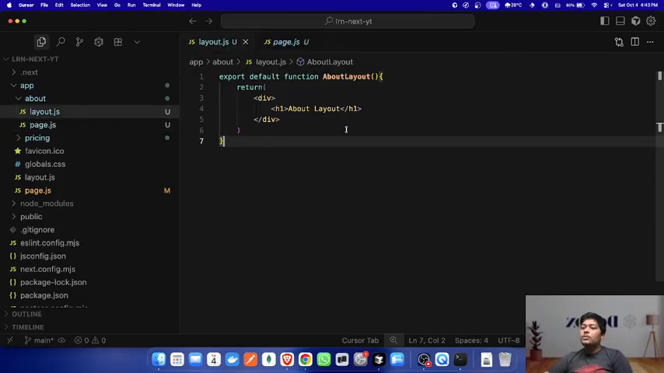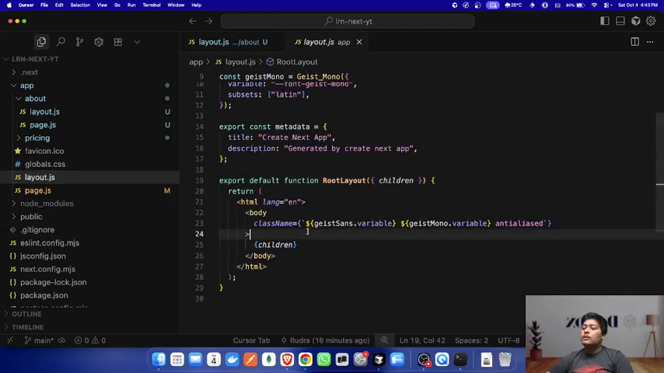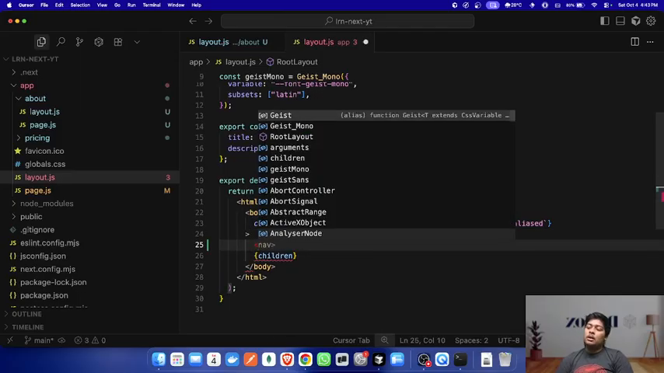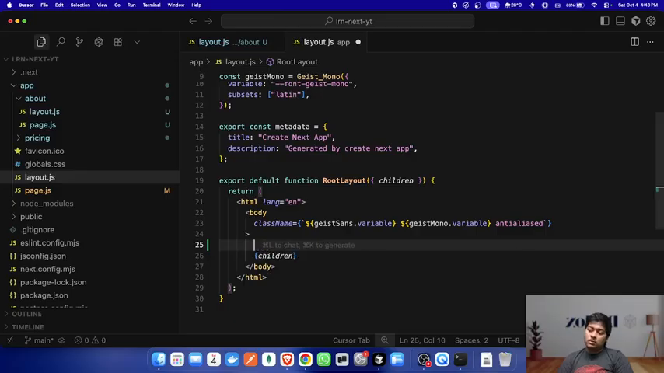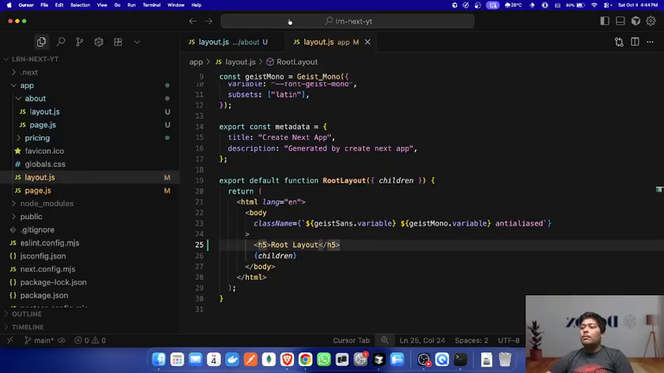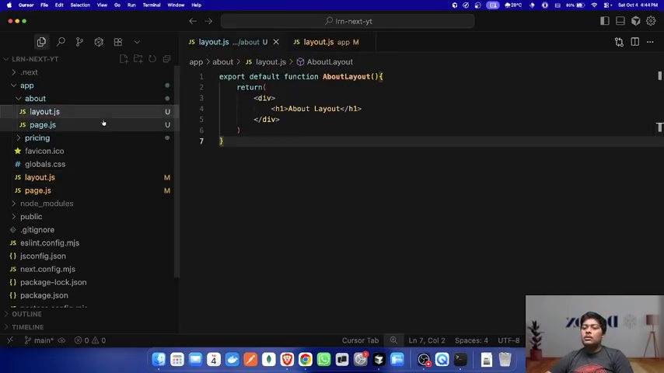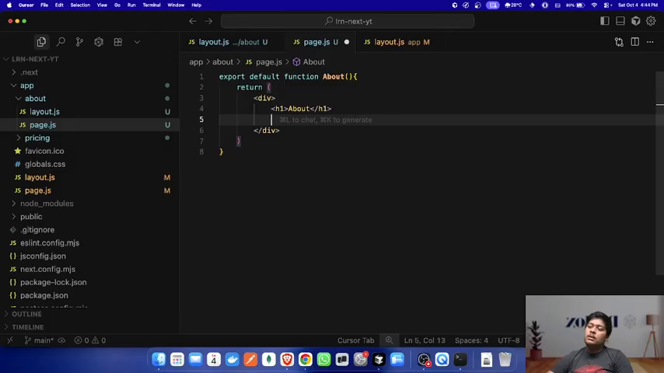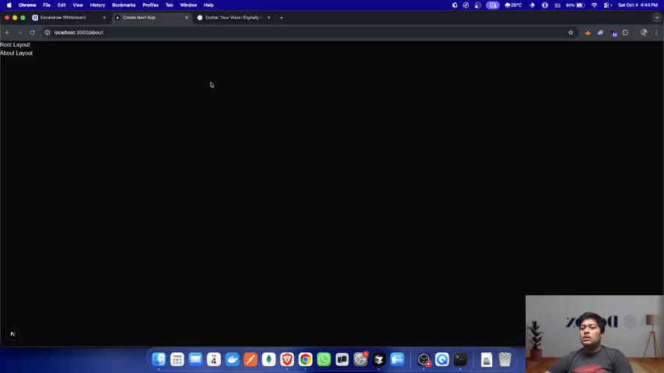That is the layout. Suppose that I want, maybe for the about page, this layout to wrap around it. You might get confused. What are you speaking of? If I write over the children, if I write Rudra, or maybe an H5, root layout. If I write this, root layout is coming on top, but if I create something on the about page, if I write this is the about page, then it is not coming.